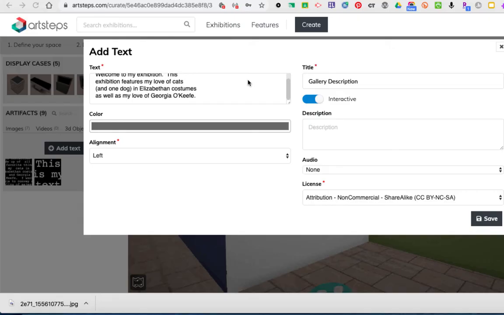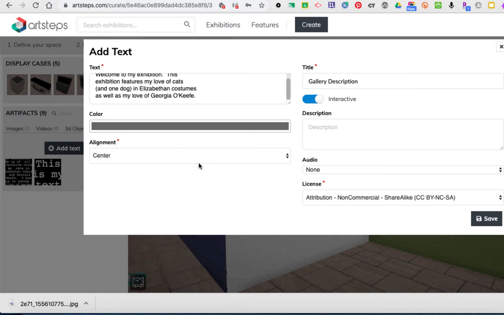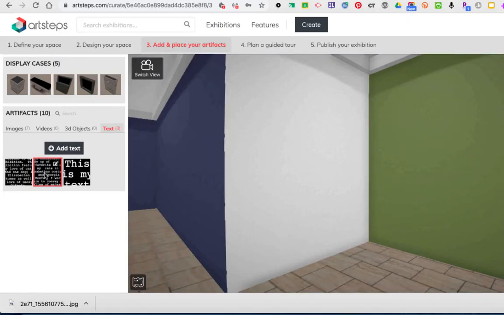Once you've finished writing all of your text, you can change the color. I'm going to leave mine dark gray, but you can change it to any color that you want. And I'm going to set my alignment to center. Now these are the only formatting options you have. So again, no text wrap, no bold, etc. When I'm finished, I'm going to choose Save. And now you can see on the left-hand side what I just typed shows up.